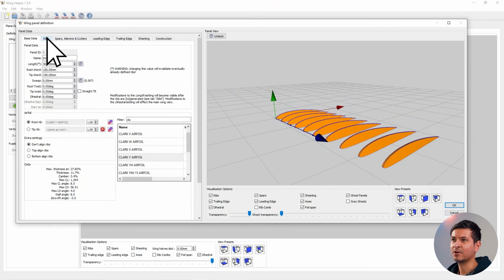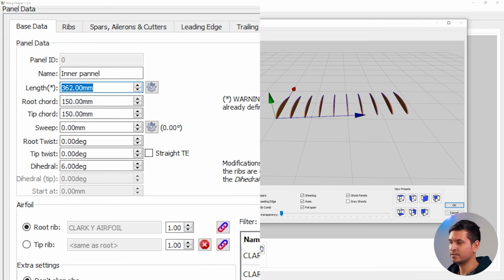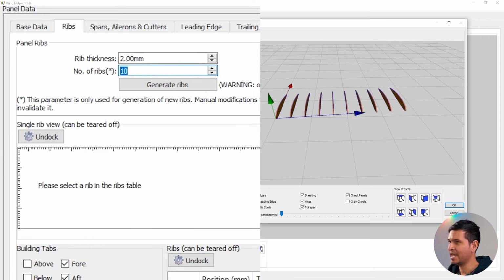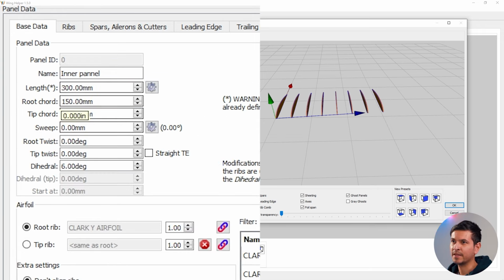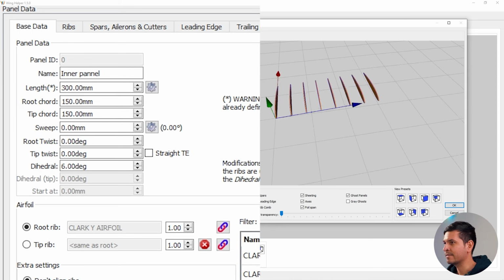Let's now go to ribs. By the way, if you change something here, for example if you put 300, you see that it didn't change here, but you go to the ribs section, then select the number of ribs you want. I'm going to choose 8, and all of them 2 millimeters thickness. I'm going to use balsa wood of 2 millimeters of thickness and then generate ribs. It will automatically shrink or enlarge to the length you have selected. So now we have 8 ribs and 300 millimeters of length.